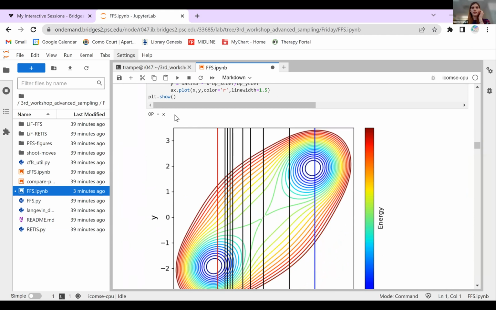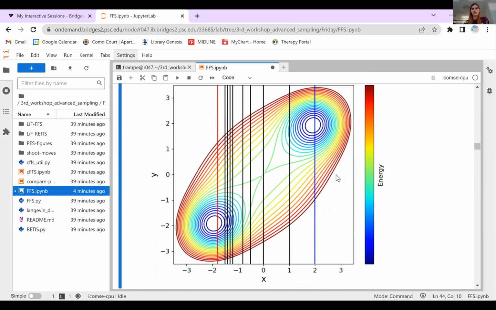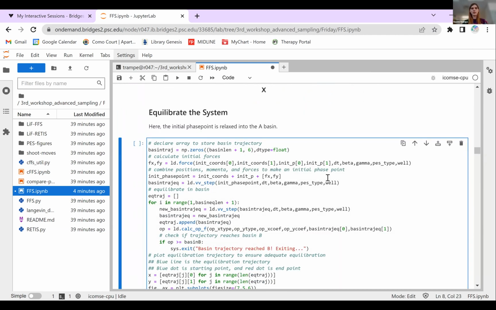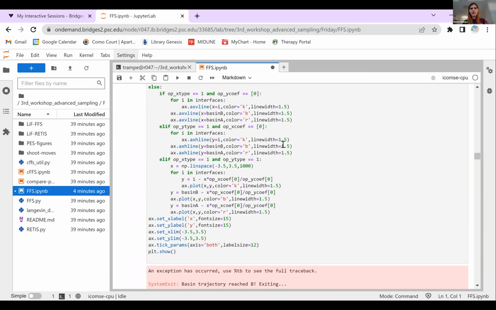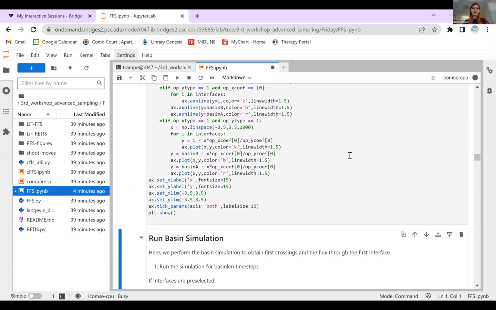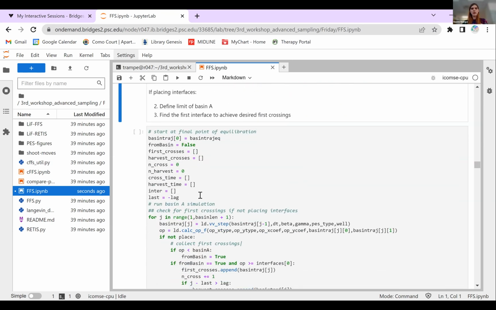So we'll get started. Here we've chosen OP to be X, and we have our pre-selected interfaces all plotted out here. Next, we want to equilibrate the system similar to our previous exercises, and every once in a while you'll get the case where it will reach B. It's pretty rare though, so if that happens, just run it again. Here we see we started at this point, which was specified earlier, and our red point is where it ended up, which is nice and in the basin. So we're good with that.